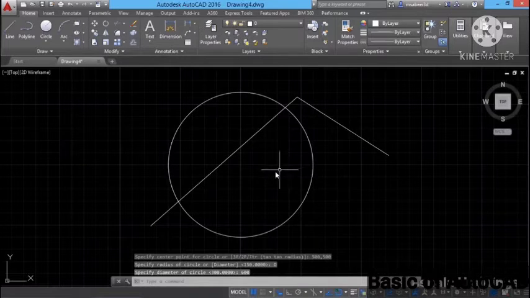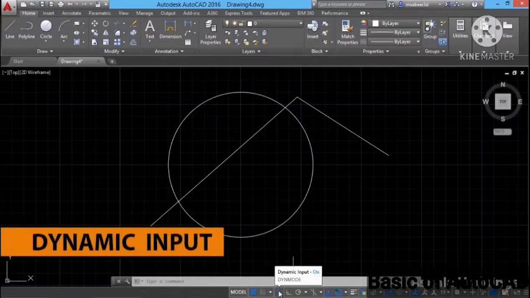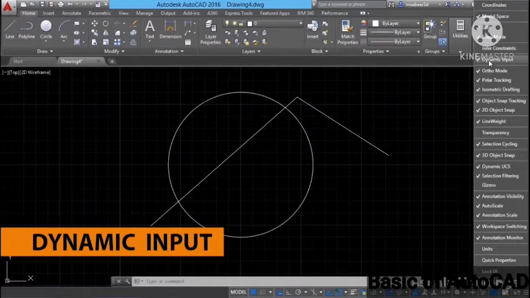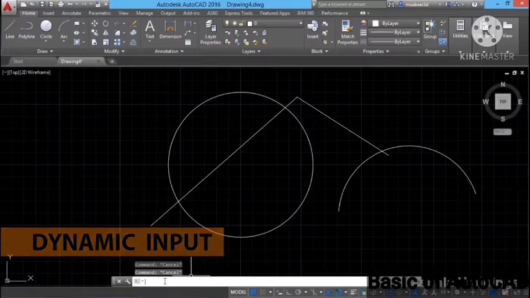So in AutoCAD, by default, each and every input which you give appears at the cursor location. That is because the dynamic input is on. If this option is not displayed here, you can go to the customization button. You can activate this option here. Once you disable the dynamic input, then the commands and the user inputs given will appear at the command line.